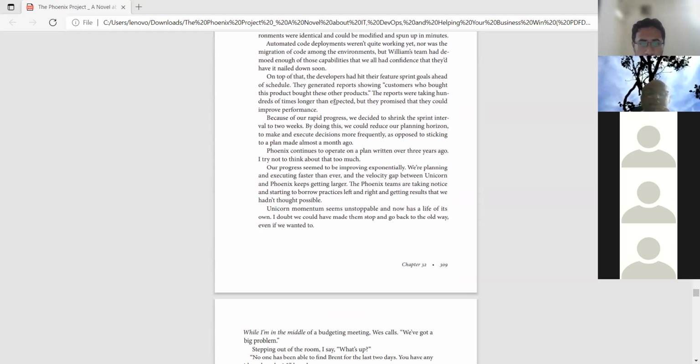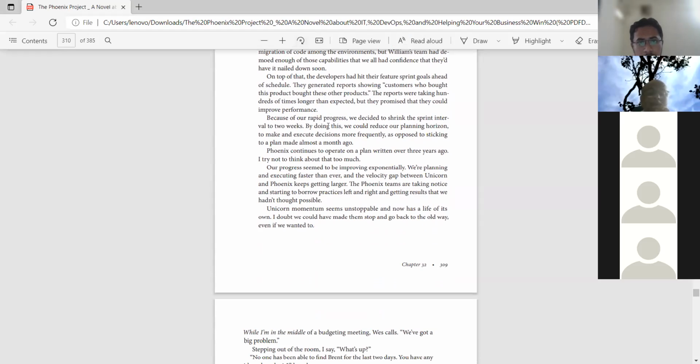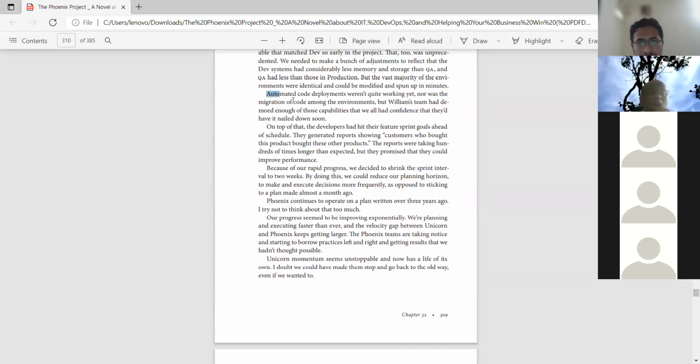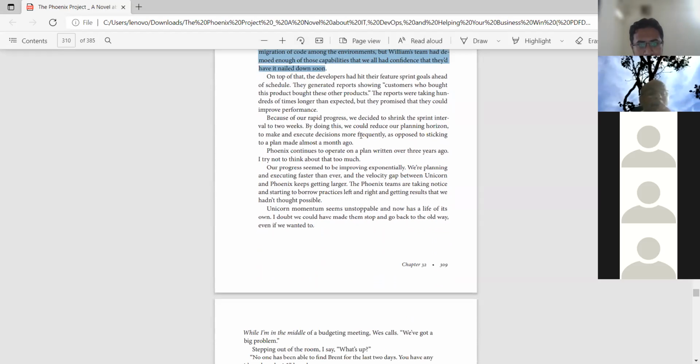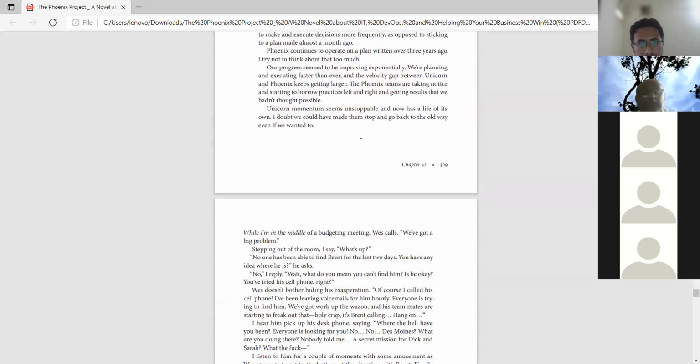So they are still doing the deployments manually. There's still no automated code deployments happening, but they are working on that, and it's looking very promising. Their progress also seems to be improving exponentially. The planning and executing is faster than ever, and the velocity gap between the Unicorn and Phoenix keeps getting larger.